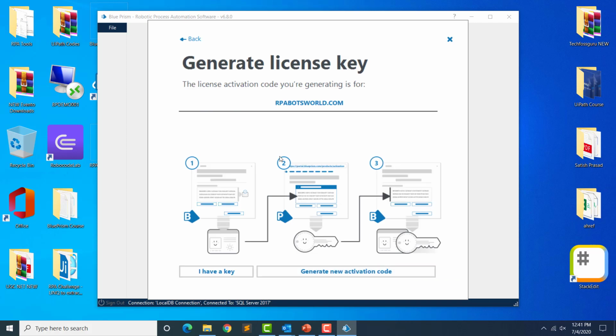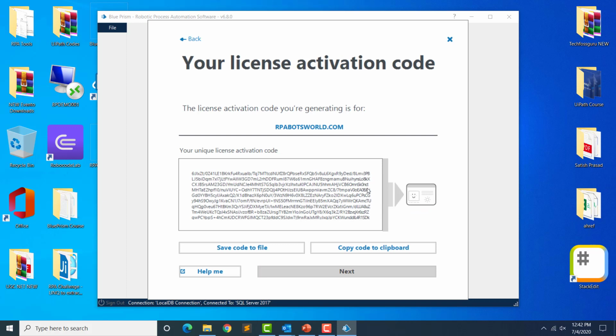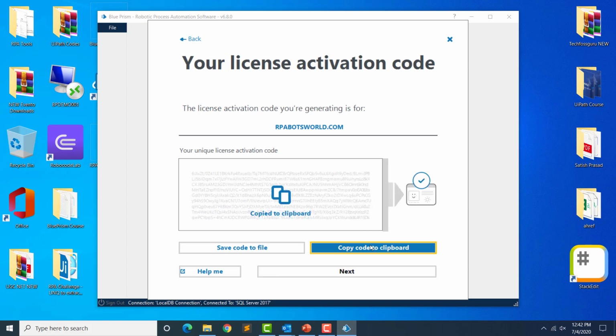Okay, so now the license activation needs to be done for your organization, because the license you have used is generated for rpabotsworld.com. I need to generate a new activation code. So what you need to do is, if you have a key, you can go directly here, but if you don't have a key, click on generate new license key. Okay, copy code to clipboard.